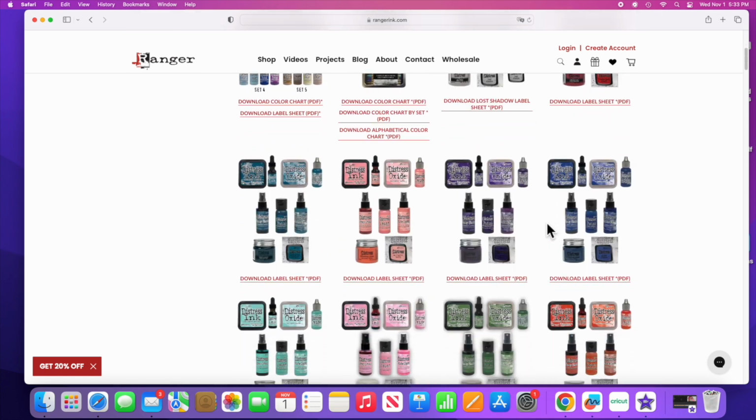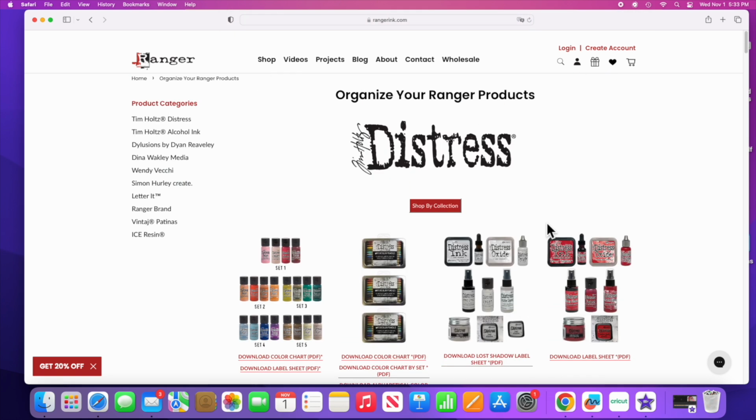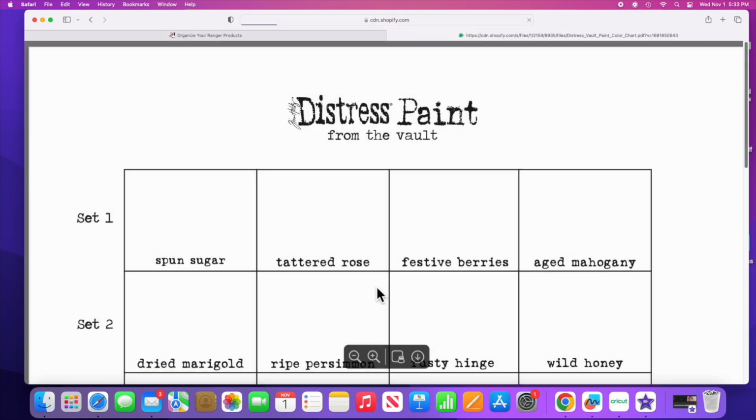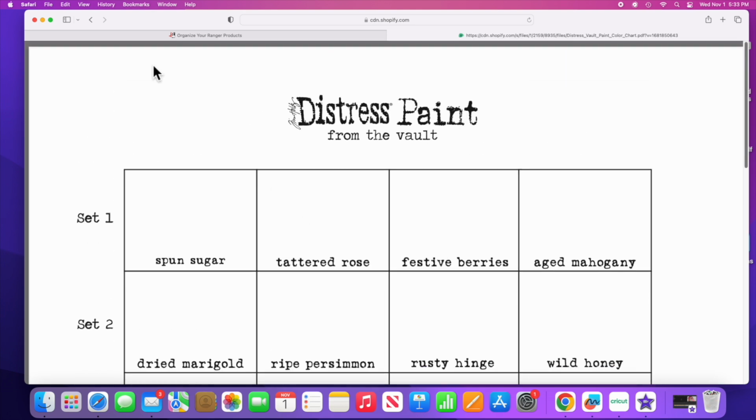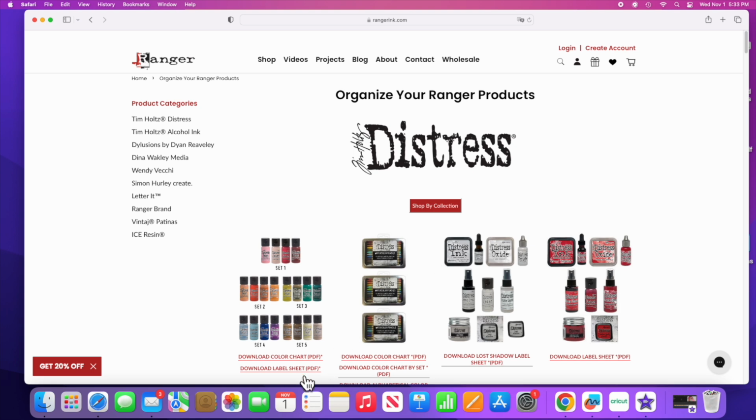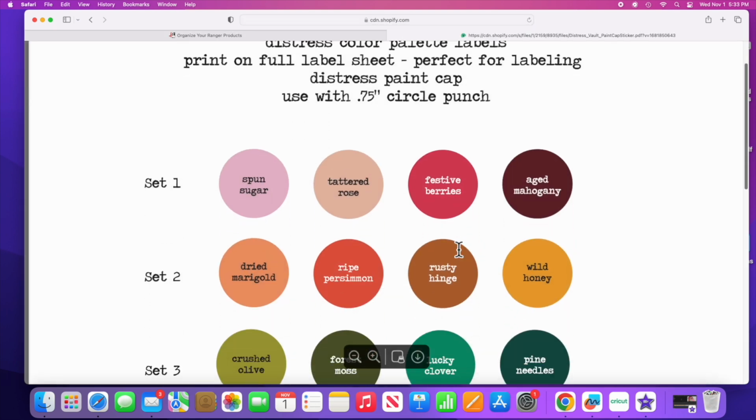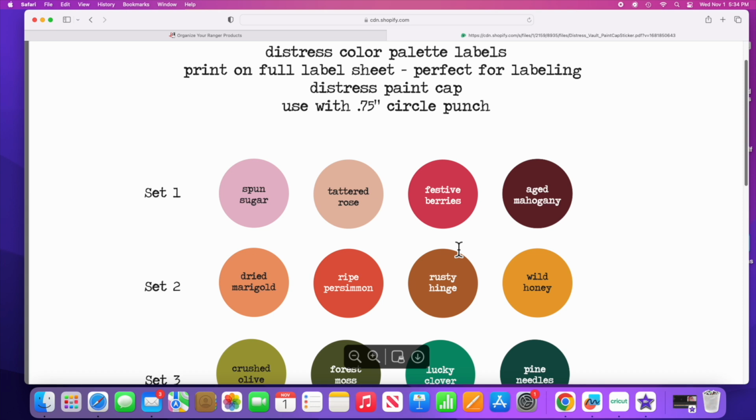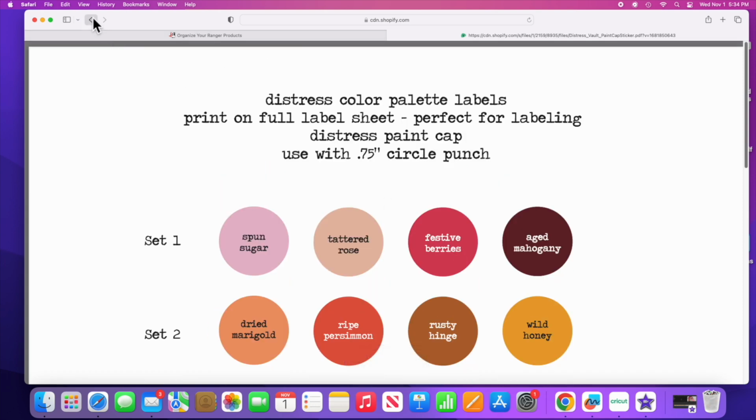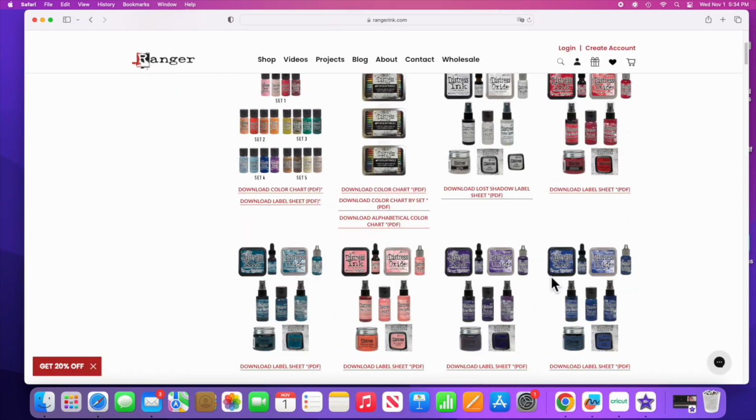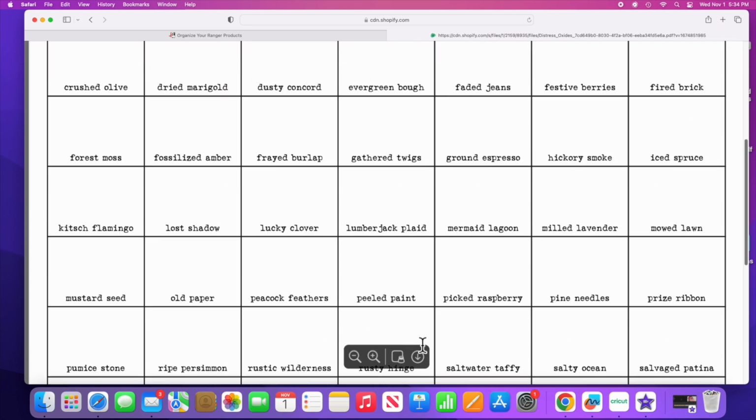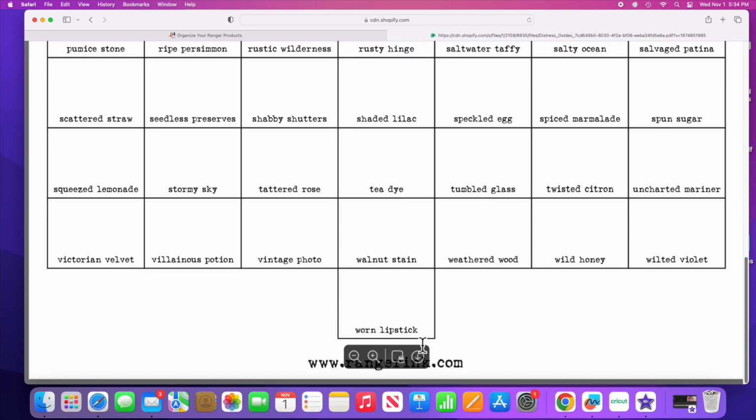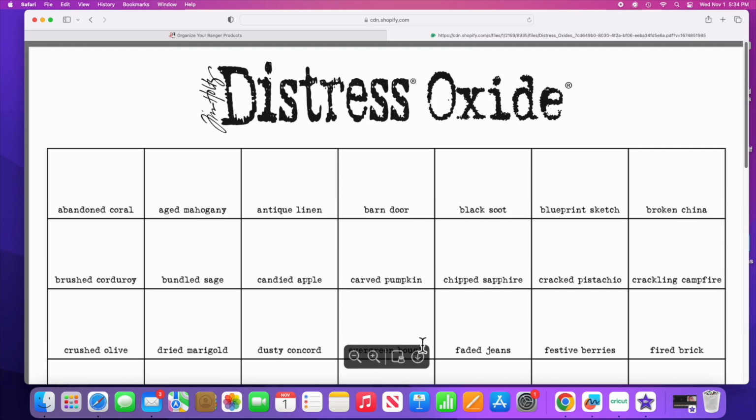Now, as I scroll down the page, you're going to see just how many Ranger products there are. But I'm going to snap on the Distress Paint color chart, which is a PDF that you can print out, and then you can actually swatch all of your paint. There's also a color palette label sheet that you can print out. The only thing is that if you print it from your computer, understand that those colors are not going to be identical to the colors that you can swatch yourself.